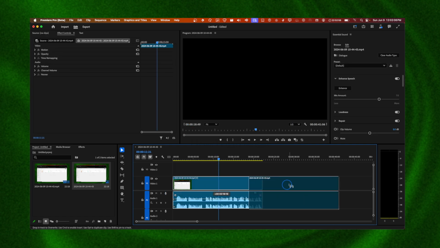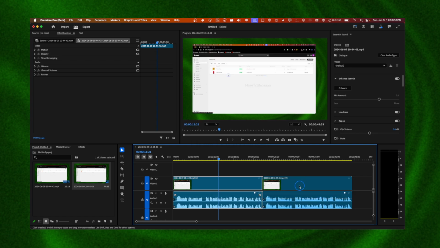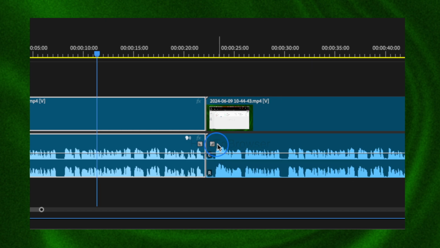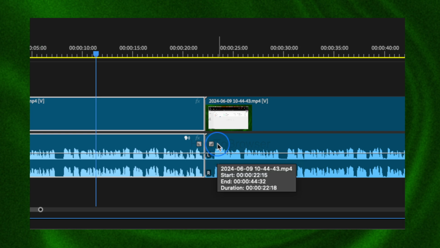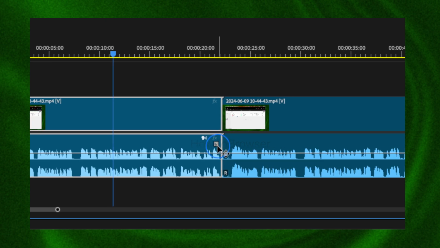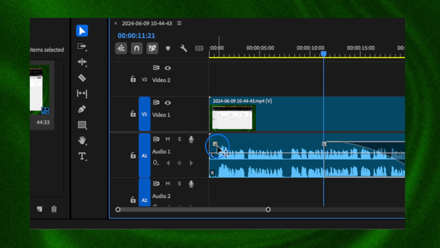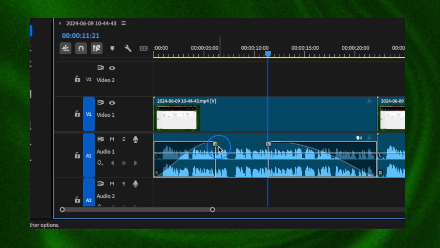So let's say I'll just duplicate this. So we have two here. And we have these squares, these corners, or whatever you want to call them, and you can just drag those squares to make the audio fade in or fade out at the beginning and end. So I can drag at the end and at the beginning.